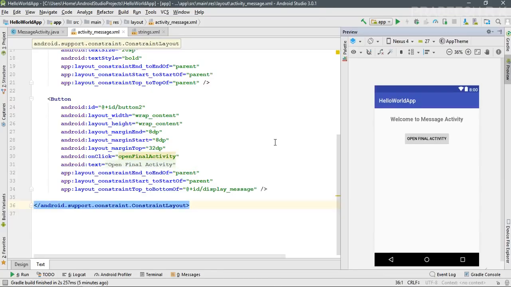So go back to the XML version. So here is the on-click method for the button. Here Android Studio shows some error because this method is not available on the activity class. So you can define this method in activity class. So there is an easy method. So click the method.